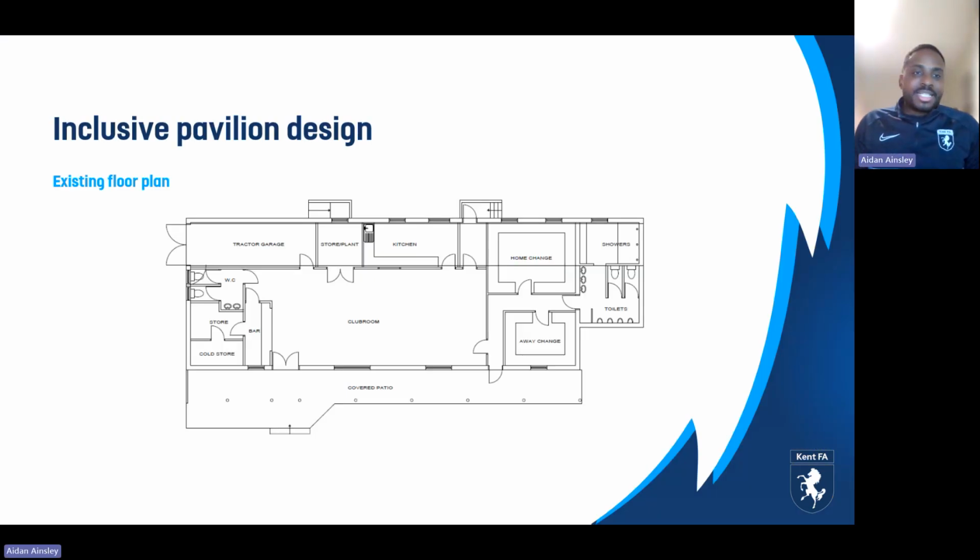So we're now just going to look at some pavilion design bits and pieces. This particular site is an existing floor plan. The site in question, they are proposing and have had planning permission, or they're applying for planning permission, for a new pavilion to replace this one.